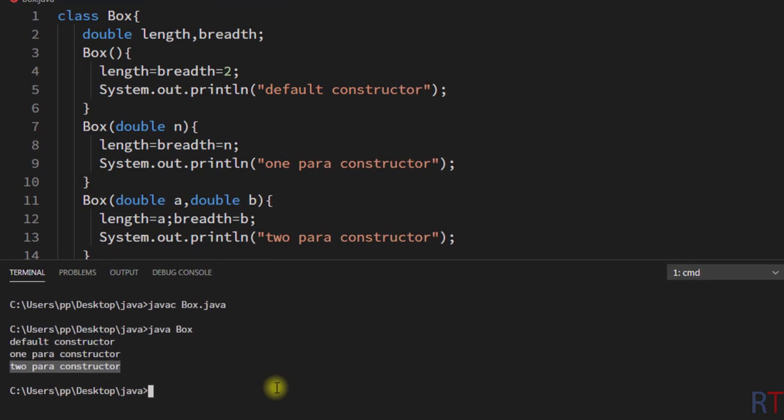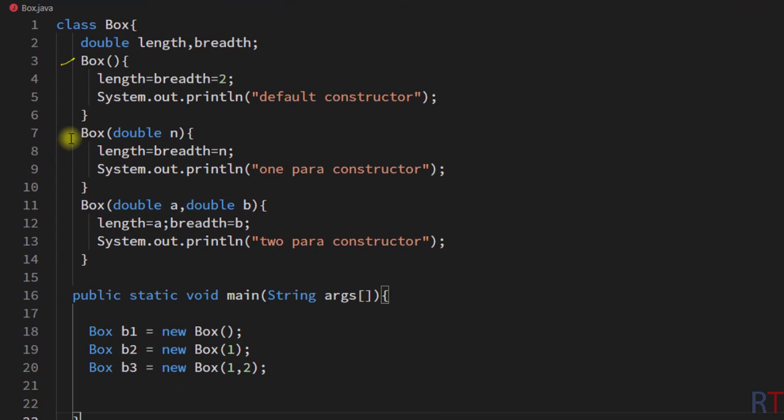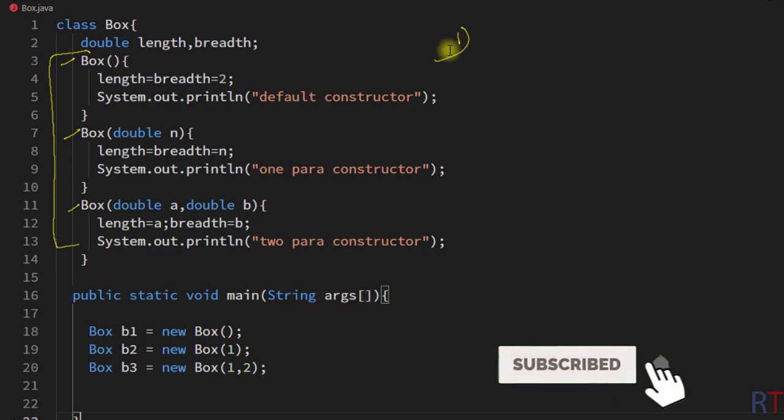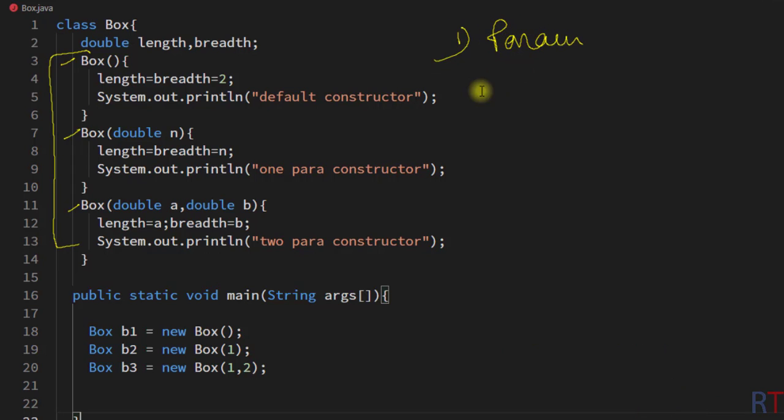So in Java we can have multiple constructors inside one class, which means we can overload the constructors by changing either the number of parameters they have, or the type of parameters, and their sequence. So I hope you understand the concept of constructor overloading in Java.